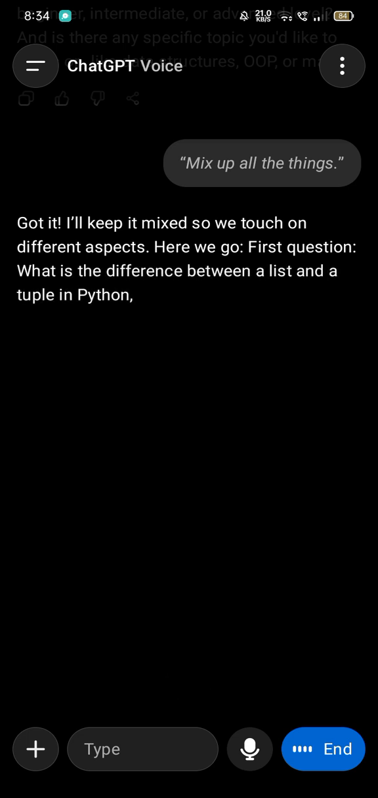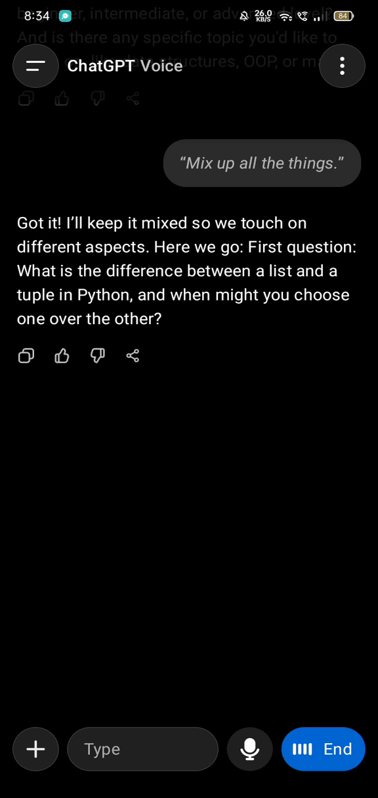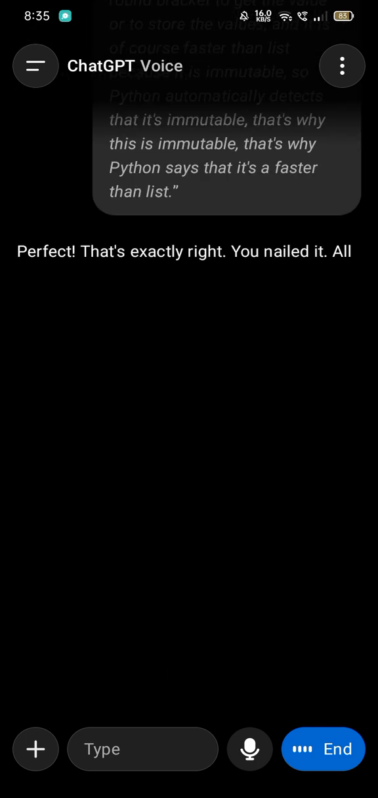Here we go. First question. What is the difference between a list and a tuple in Python, and when might you choose one over the other? List is mutable and it uses the square brackets to store the data, whereas tuple is immutable and it uses the round brackets to store the values. And it is of course faster than list because it is immutable, so Python automatically detects that it's immutable. That's why Python says that it's faster than the list. Perfect. That's exactly right. You nailed it.